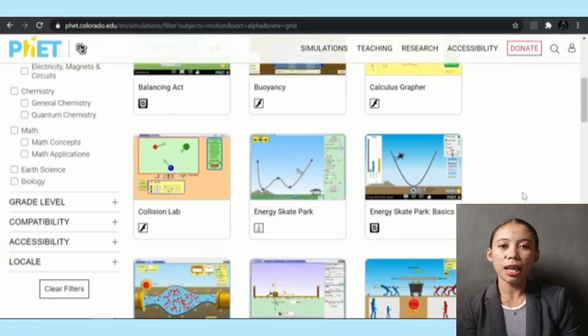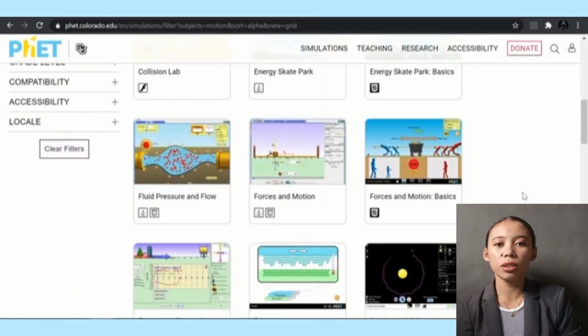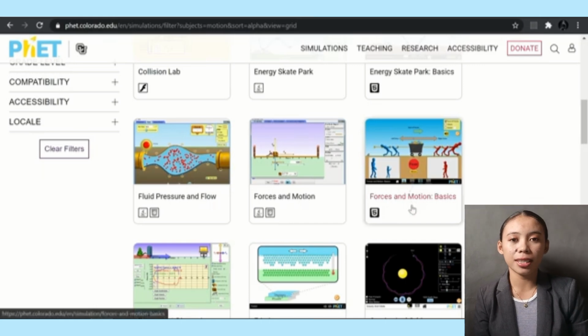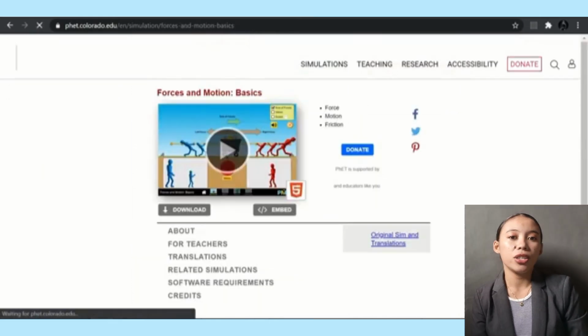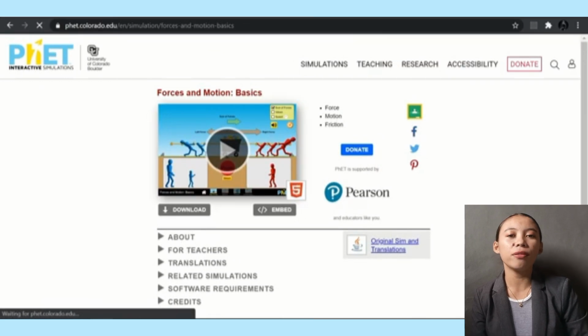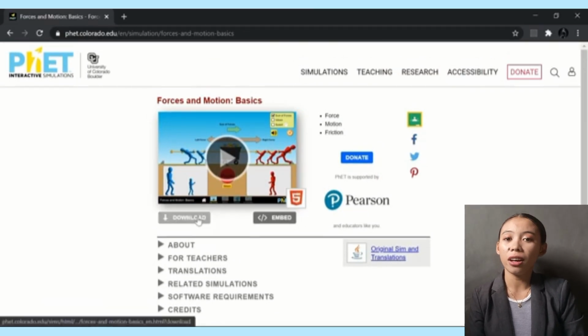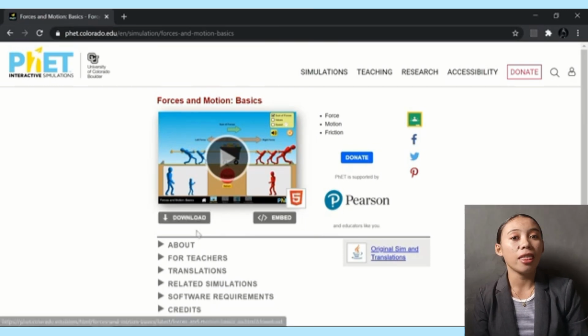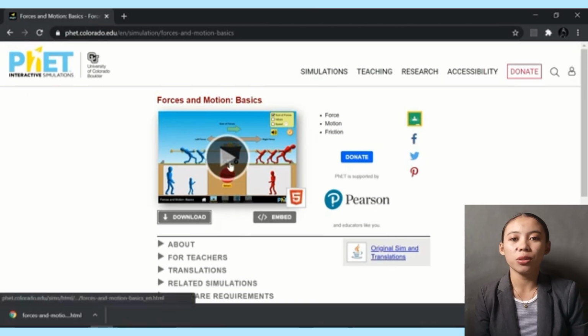You can browse it and look for the simulation that is suited to your topic. For example, your topic is about forces in motion, so you can use this particular simulation. You just need to click and then you have the option to play it or download it. So you can download the simulation. You can access the simulation even without an internet connection. And now play this so that you can now start.